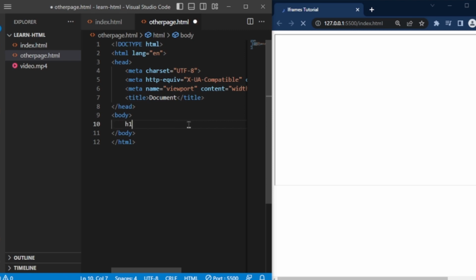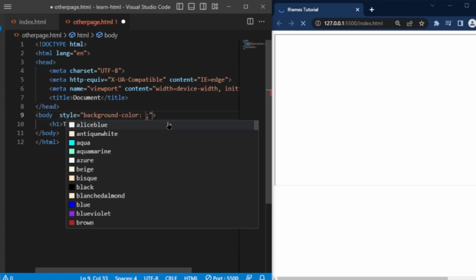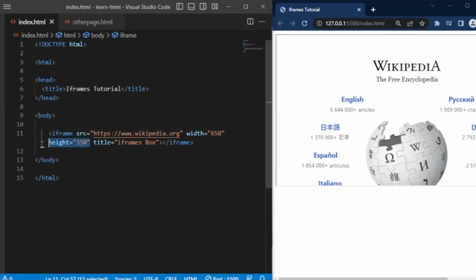We'll use an h1 header tag and set it to say this is an advertisement. We can also modify the background color using the style attribute and choose a specific color. It may be green. Additionally, we'll adjust the height of the advertisement, perhaps setting the height to 100 pixels.